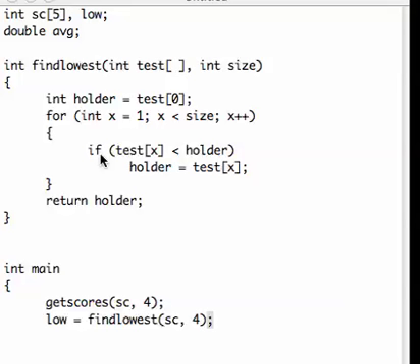In this particular video, we want to talk about passing an array to a function as well as trying to find the lowest value in an array. To do this, I'm going to use our drop scores program as an example. If you recall, we've already started off with getting scores, and I passed the address to an empty array, and I passed a size 4, and I went ahead and got the scores.